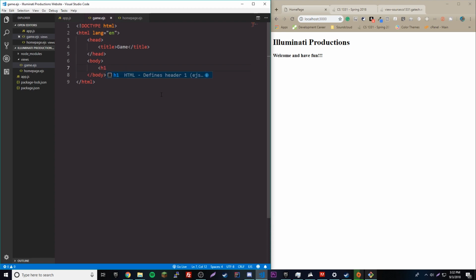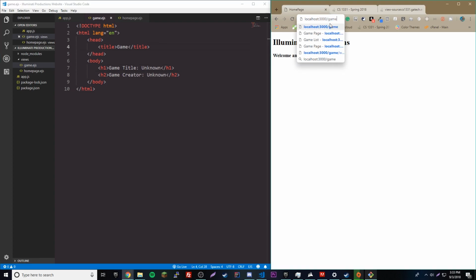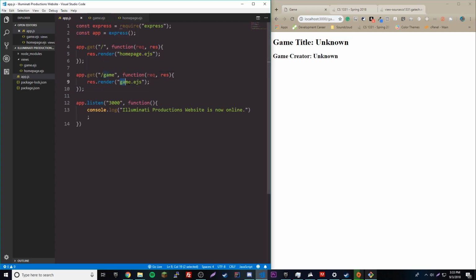So inside of our body, let's go ahead and add something here. So we'll do h1 game title, and then we'll say like unknown because we don't know what game it is yet. And then h2 we'll say game creator, unknown because we don't know that yet either. I have trouble spelling unknown because of all the different n's in the word. And so yeah, let's try testing that out and see if that works now. So game. Okay, cool. So it worked, right? So we're just rendering an EJS file into the game route. Okay, so that's pretty cool, right?